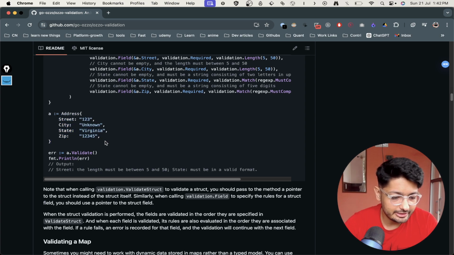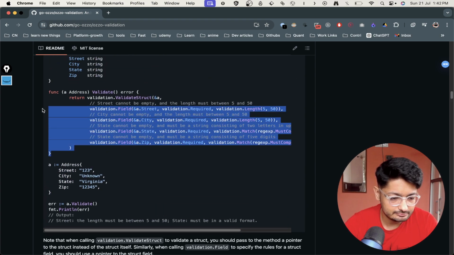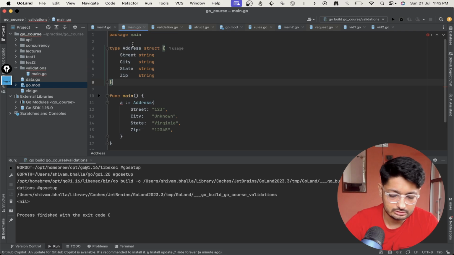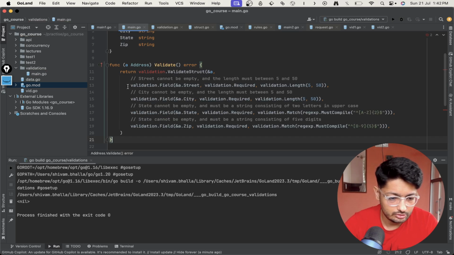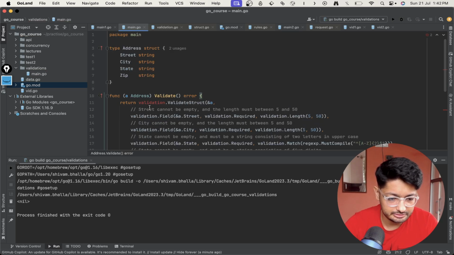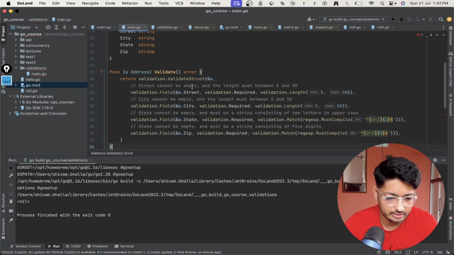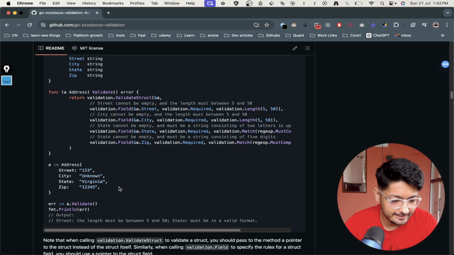Now what you can see here are the validations for this particular struct. It will automatically reflect it. I think it will reflect it. Yeah, it will reflect it. And now you want to just validate using this part.